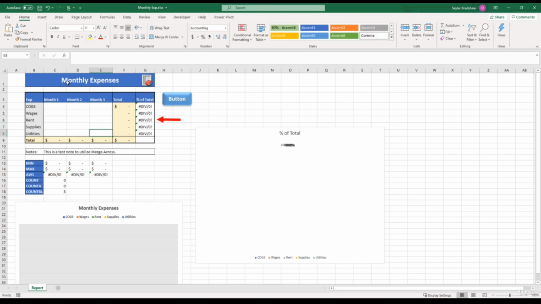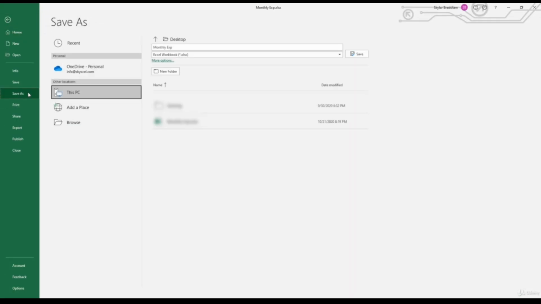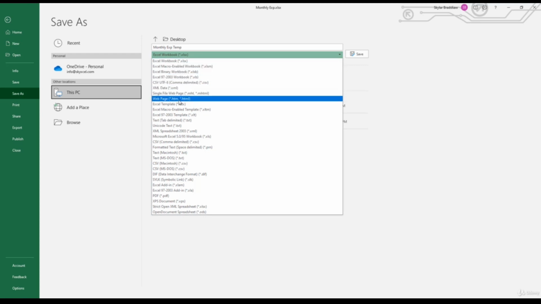To do that, we need to come up here to the File tab, click Save As, and maybe change the file name to Monthly Expense Template, temp for short. And now this is very important. By default, when you save an Excel file, it saves it as a regular spreadsheet, which is a .xlsx. We need to change this file extension to an Excel template. So we have to click this drop down and go down and select Excel template, a .xltx file instead of a .xlsx. So I'm going to give that a click.